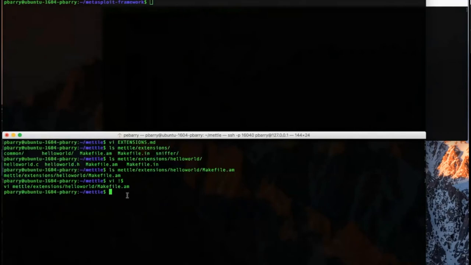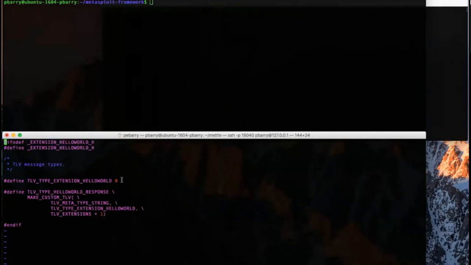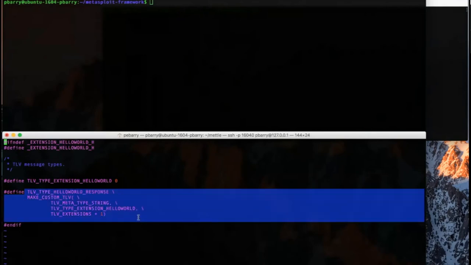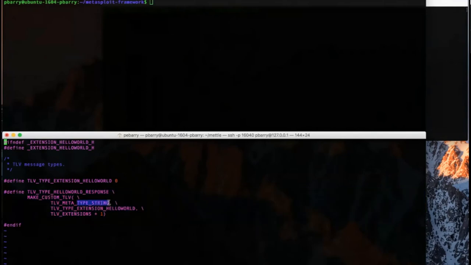The other files in here, the Makefile.in is a generated file, so you can ignore that. We can look at the header file. It's going to be real simple since we only have one command we're supporting. We literally only have one TLV that we're declaring, and the interesting part here is that we're saying it's a string type.